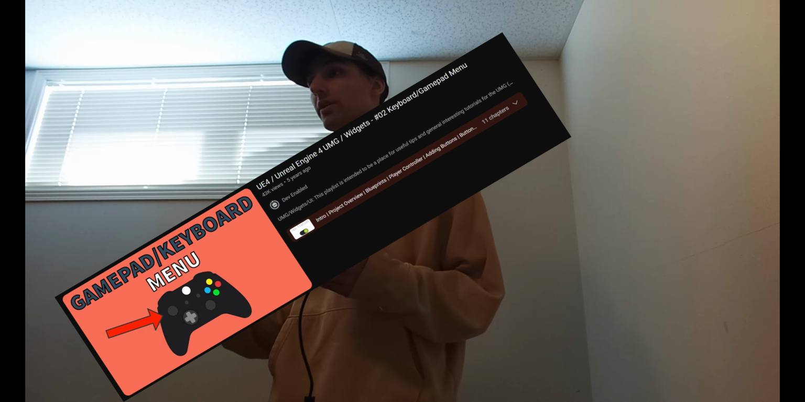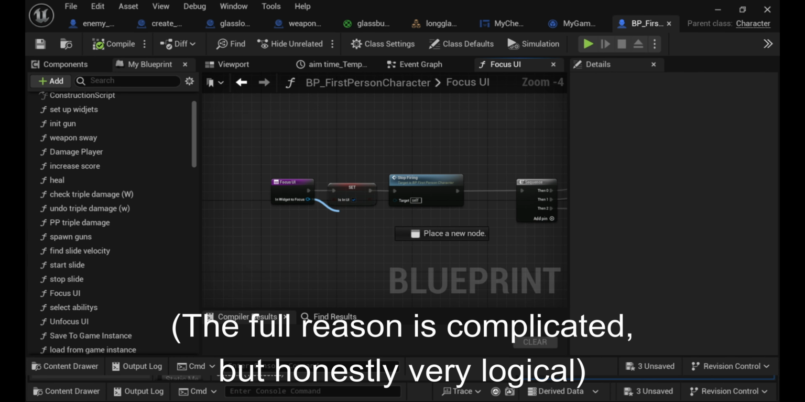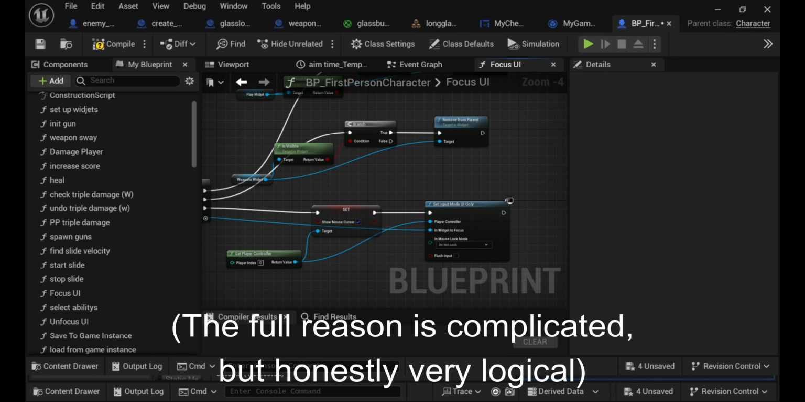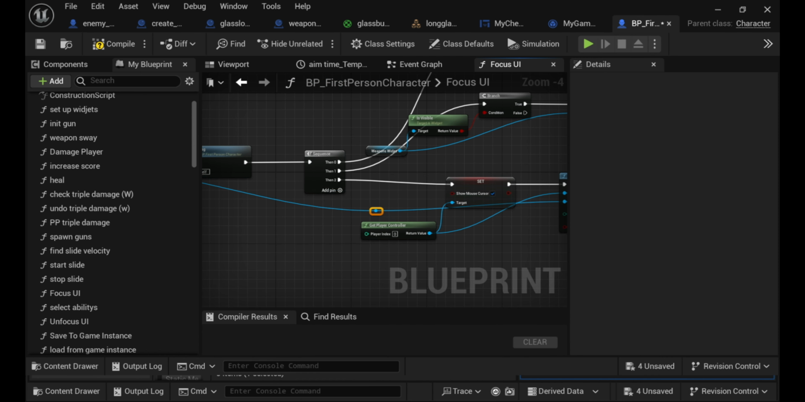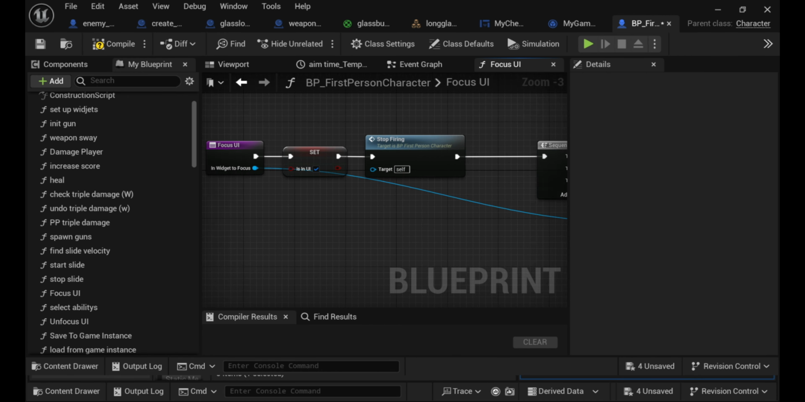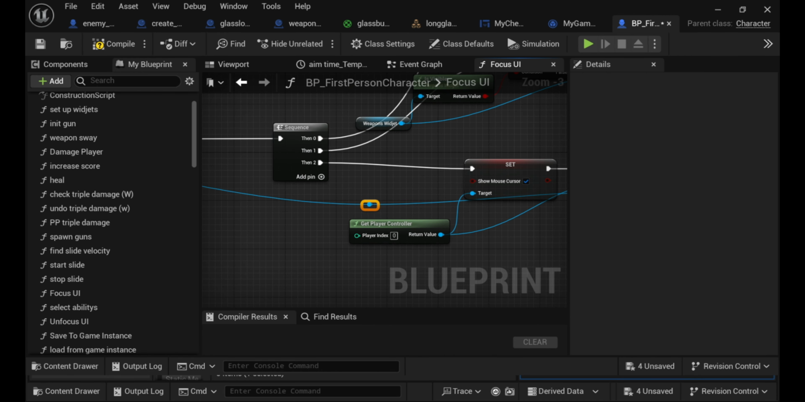I followed this tutorial and it took me all night because it turns out you're not supposed to plug this thing into here. You're just not supposed to. I didn't know that. I thought it looked pretty intuitive to set the widget to focus on the widget that I added, that looked simple. You're not supposed to do that.